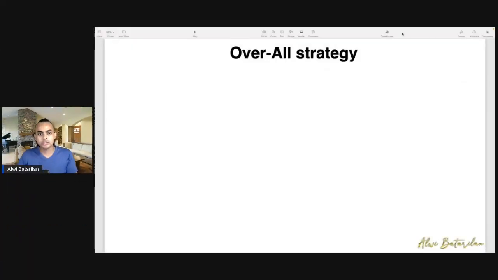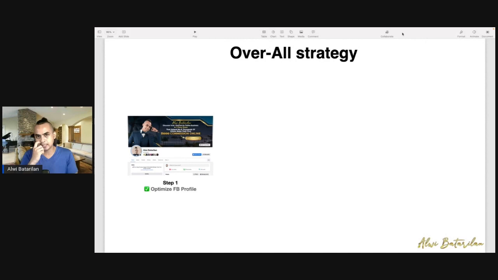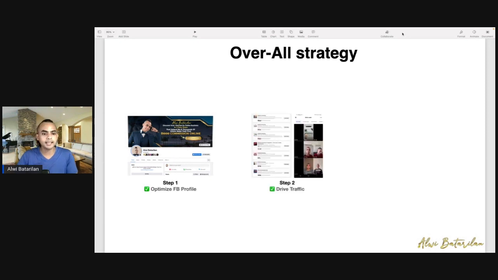So the overall strategy revolves around three simple things. The first step is we're going to use our Facebook profile and we're going to optimize it. And don't worry, I'll move into the details, because your Facebook profile is like your overall storefront. The second thing that we need to do is we need to start driving traffic by writing posts, joining Facebook groups, and optionally, you can start creating reels as well.